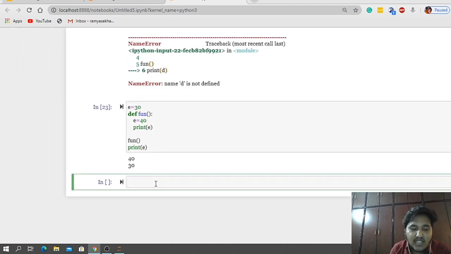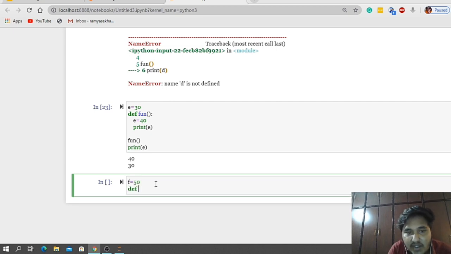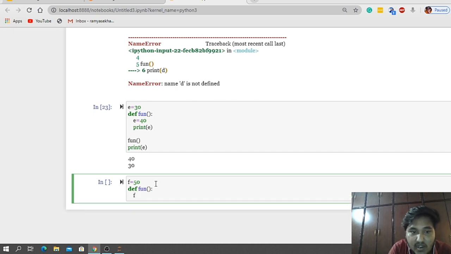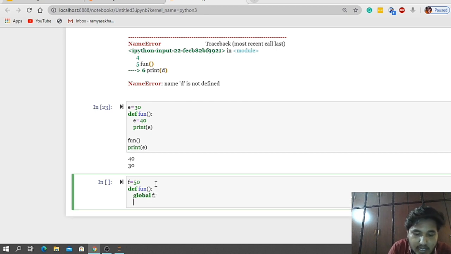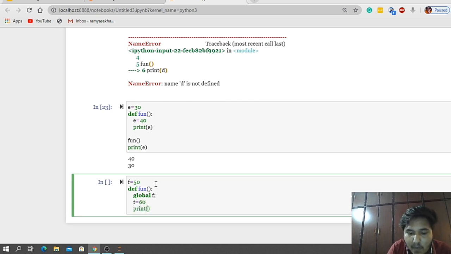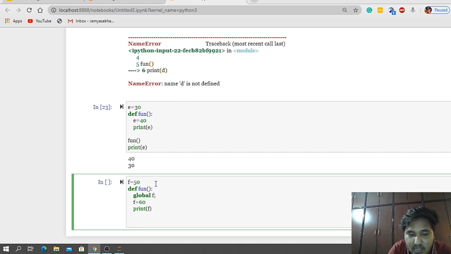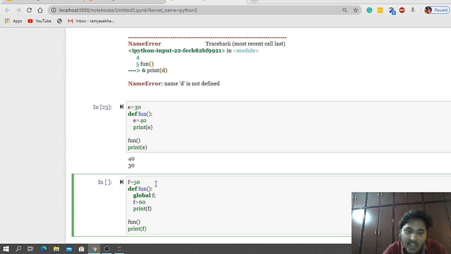Now what I can do is declare two global variables. See here, I can declare f is equal to 50, and let me define a function called fun. And let me declare a global variable f, and f is being assigned 60. Now let me print that f value. What are we getting? Think about it, guys. What will we get if I print the f value twice? See, here I have already declared a global variable.